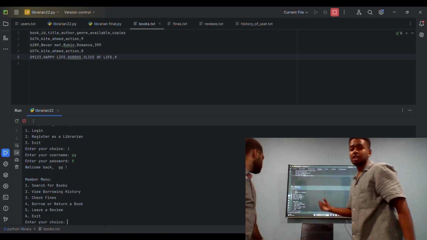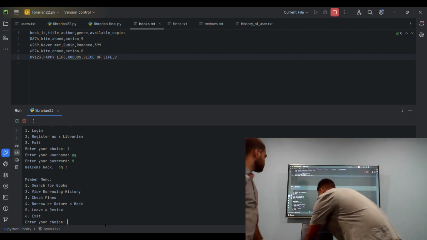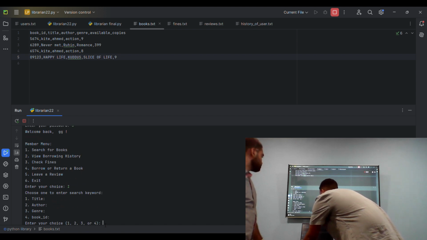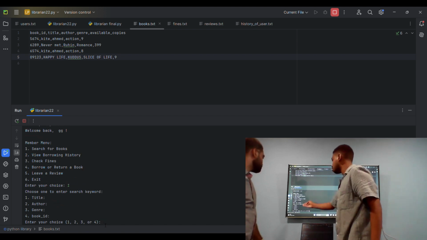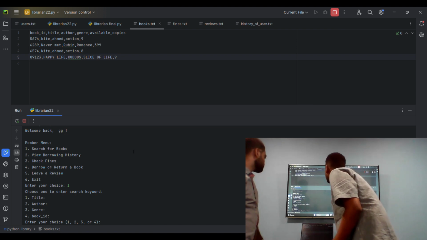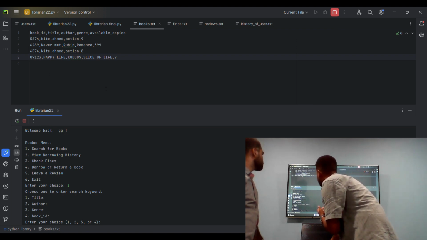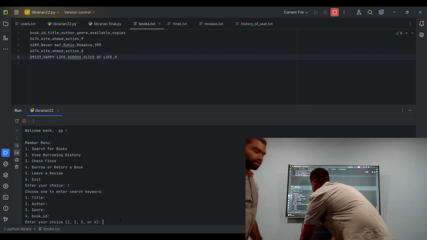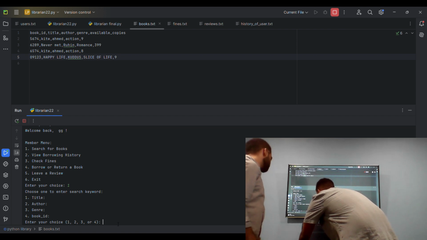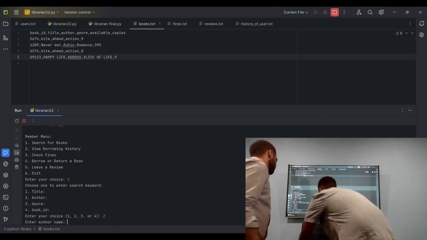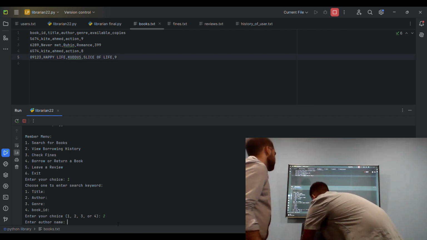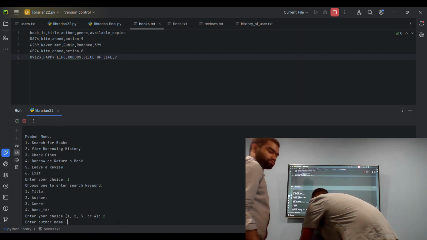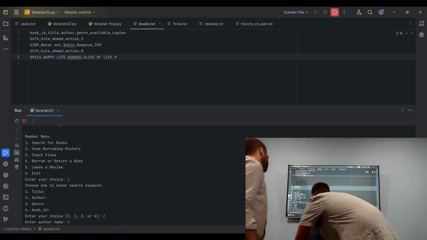Now we need to search the book. If you need to search by answer or in general, we can choose search. We need to search for the author. So now we put number 2, and then enter the name of the author. Kudus. It's Kudus, K U D D U S.